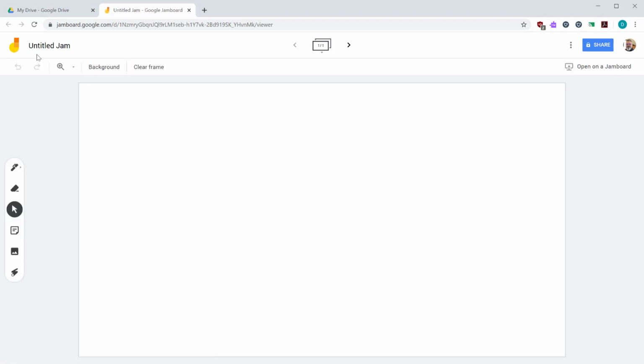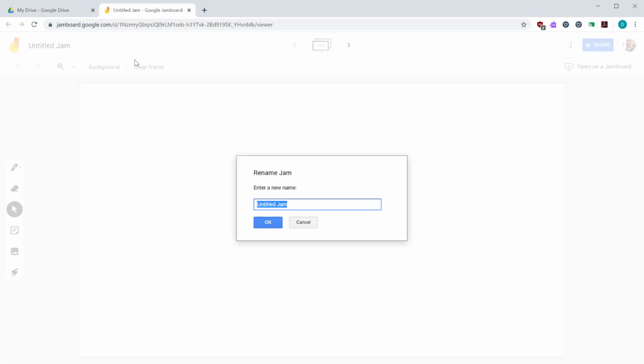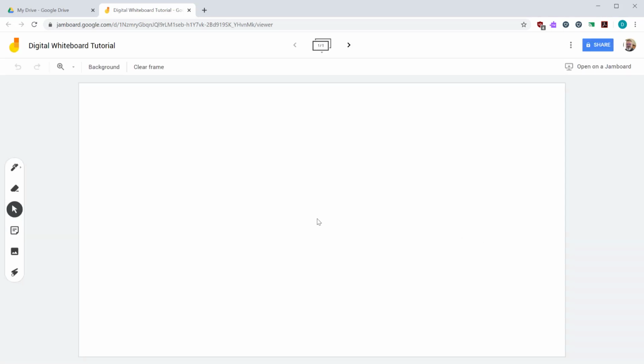Click on Untitled Jam in the upper left-hand corner, and we're going to give this a new name. Once you have your name, click OK. Along the left side, you'll see a toolbar. This includes a draw tool, an eraser tool, the select tool, sticky note, image, and laser tool. Click the draw tool to select it. You'll notice that the cursor changes to a pen. With the draw tool selected, you can draw on the board.